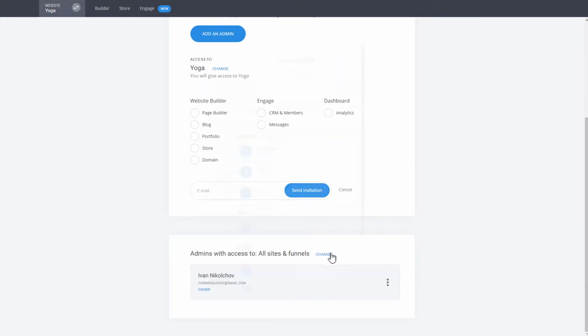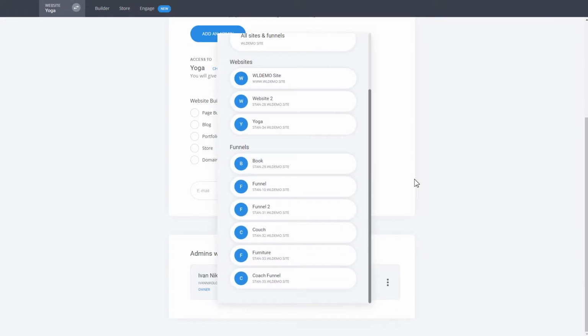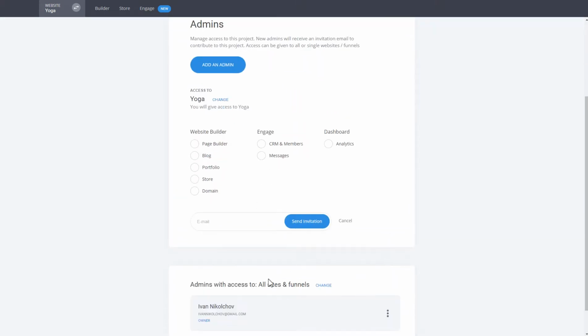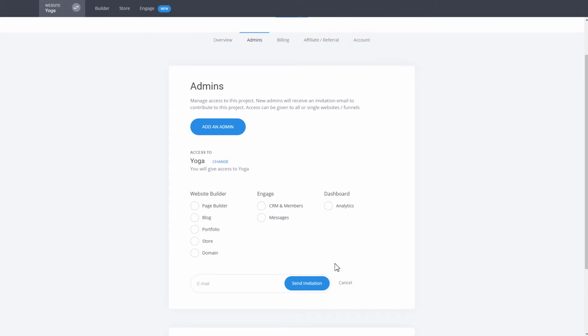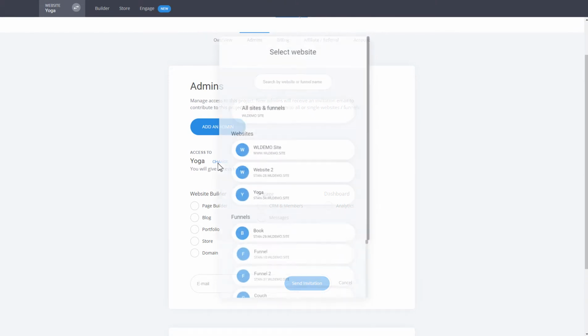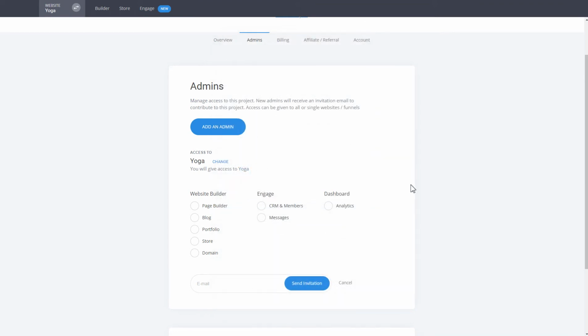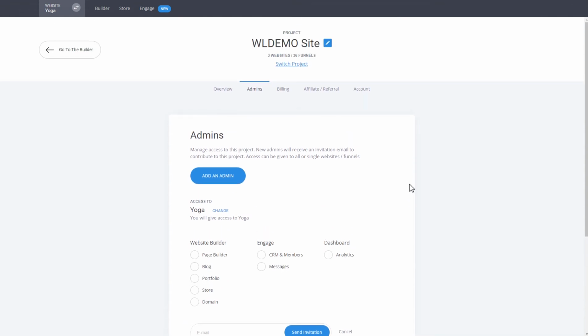You can also adjust already given access by going to the admin access and selecting which one you want to see, what kind of limitations you've given and what kind of admins you have. So this is it. You can select people for projects, for websites, or for funnels, either teammates or customers that you've built something for. It's very simple and easy.